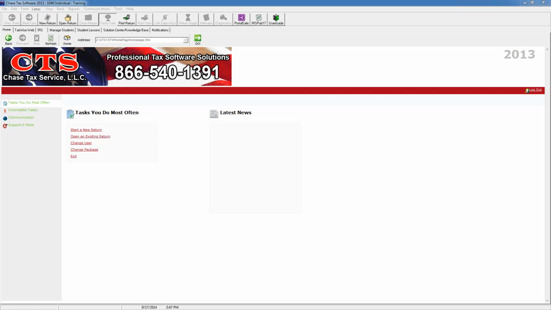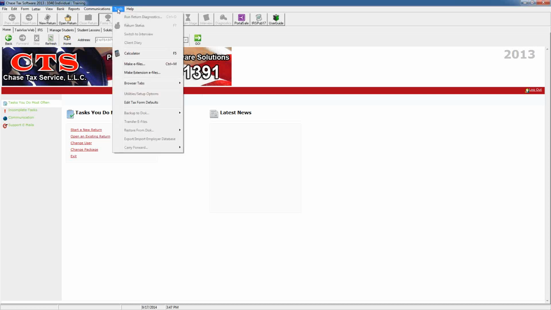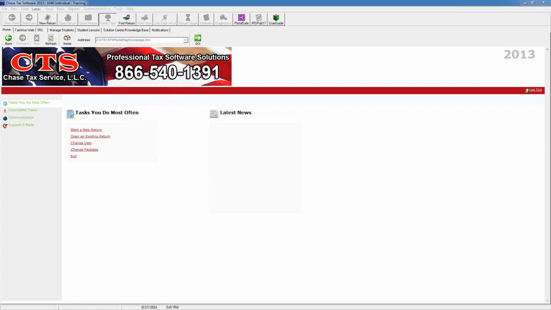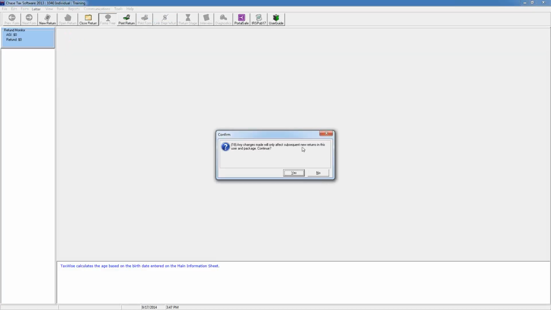So to set your defaults, you will log in as the administrator. After you log in as the administrator, you go to Tools, Edit Tax Form Defaults. We're going to go over the defaults in the 1040 package, which is highlighted. We'll click OK. And this message here tells you that once you set your defaults, these defaults will apply to any tax returns that are created after we complete these defaults.